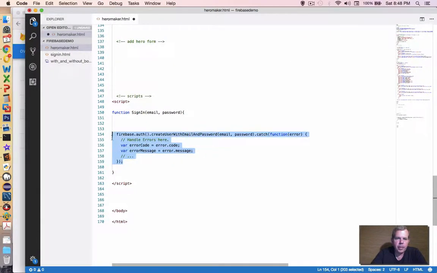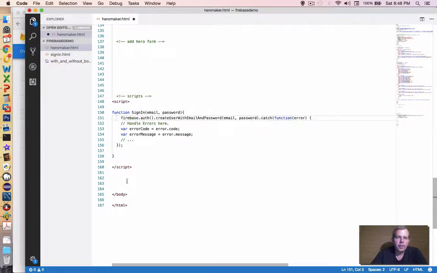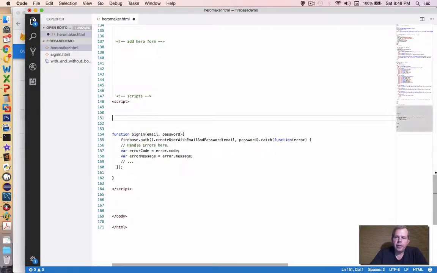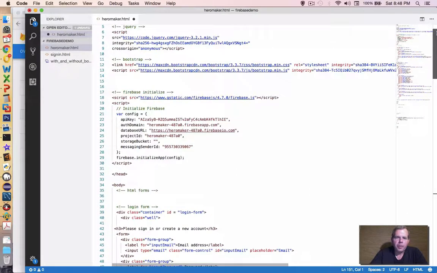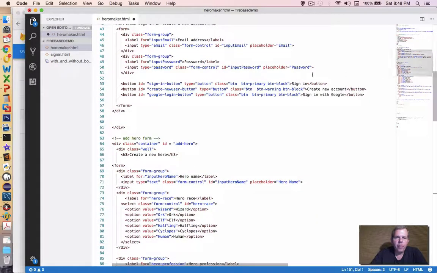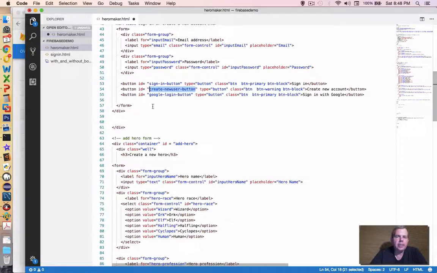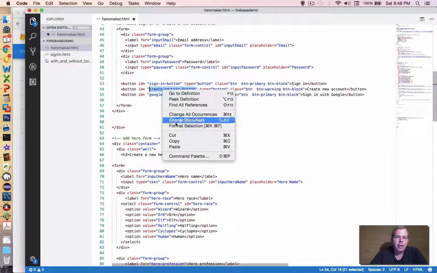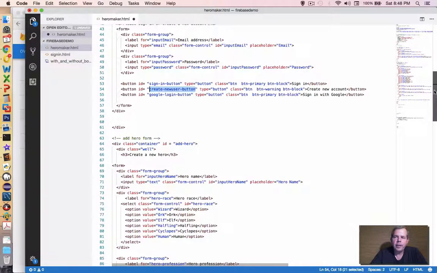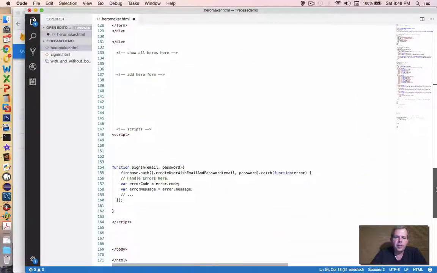So a little bit of formatting here. Okay, so now if we only had an email address and password, we'd be ready to go. What we need to do is link up the code to a button. So in my form, I have this button right here called Create New User Button. And so now you're going to see the importance of the IDs of these buttons. So I'm going to copy this ID, and let's go down into our code here.